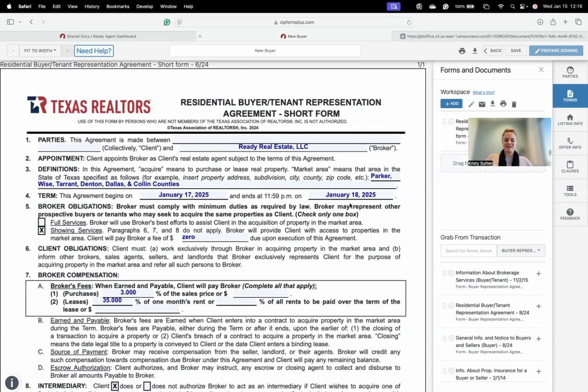They haven't picked up on why they want to work with you. So you're lacking in the value proposition. So this is again going to be just initial prospects that you haven't met with before that are not okay with signing a long form with you. And you're going to, under the 5 broker's obligations, do showing services. This is strictly just to show them the properties.